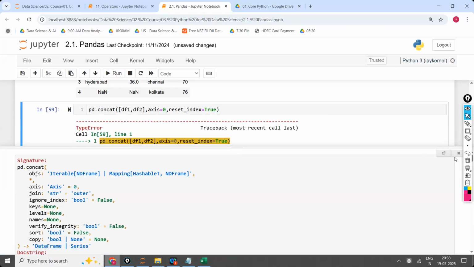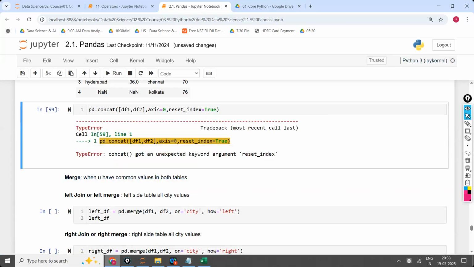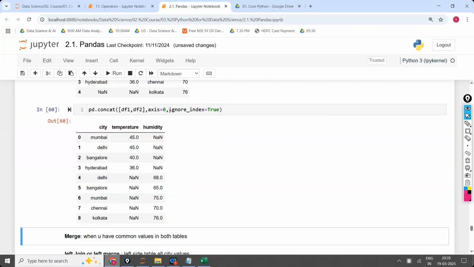So not reset, it is ignore index. My mistake, it is ignore index. Ignore index equal to true means it will give fresh index names. It will ignore the old index names and freshly add the new index names. That is called ignore_index equal to true. Point is clear?